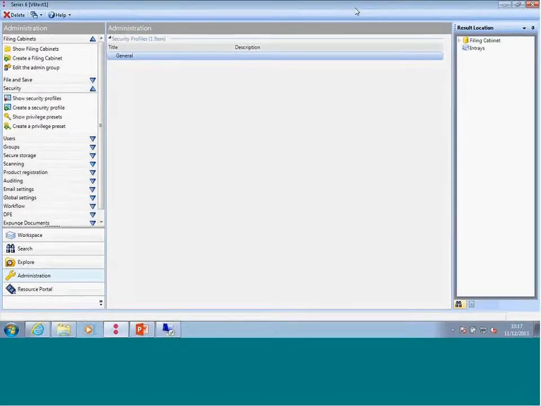Has anybody got any questions about security at this stage? Is there anything that you want me to cover off, or if there's a question specific to your configuration that you need me to answer, then just let me know.